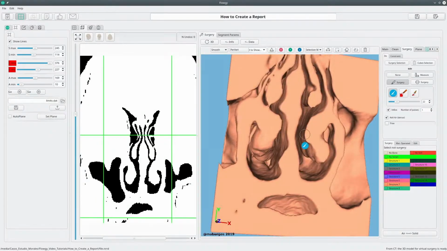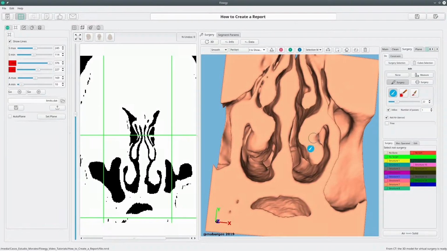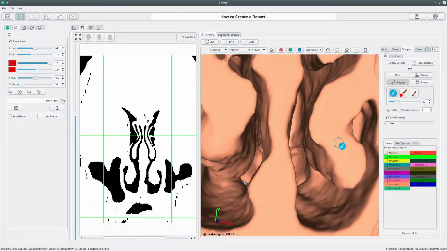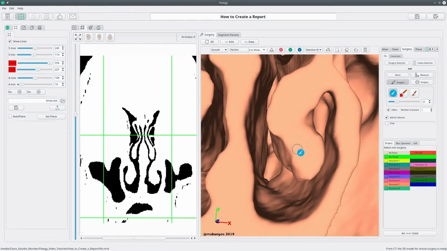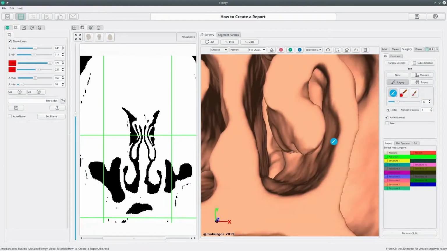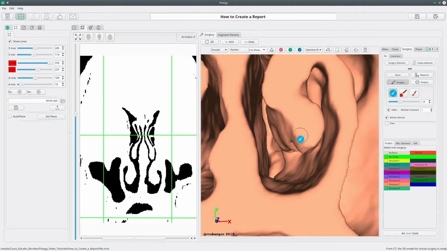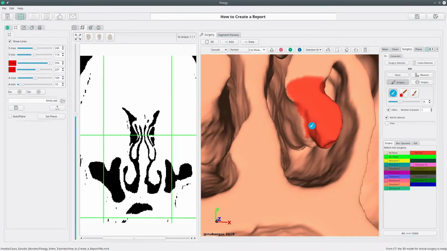Let's see it in practice. For example, let's reduce the size of this zone by removing layers from the anatomical structure. To do so, just hold down the Shift key and the left mouse button. Then we mark the area we want to eliminate. When we let go of the mouse button, all the parts we marked will be deleted.